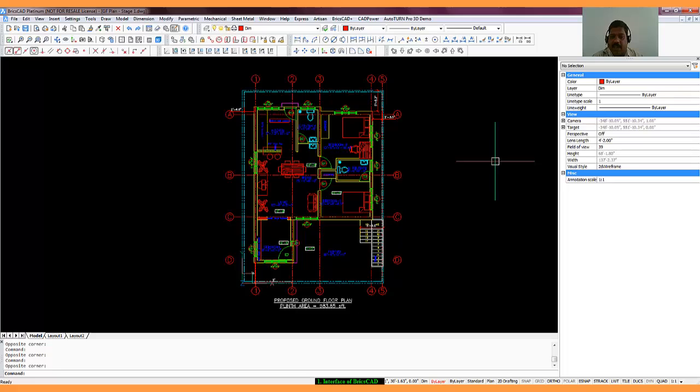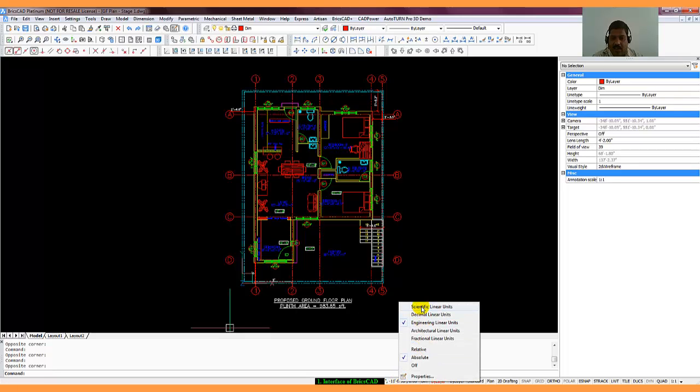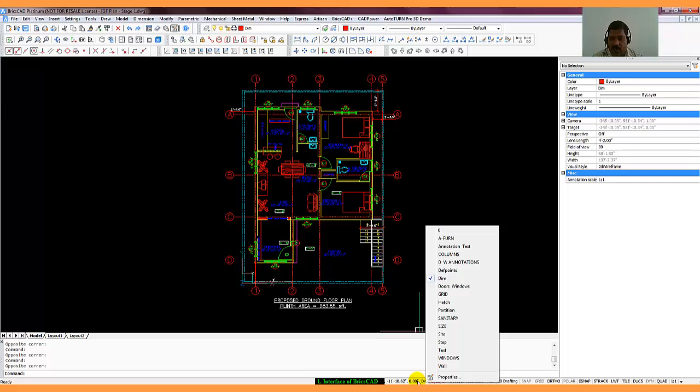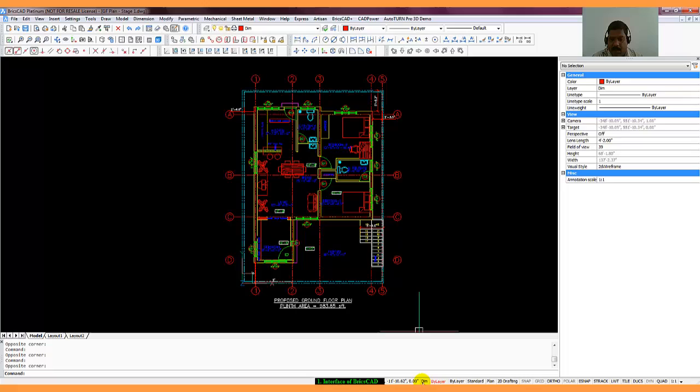So the enhancement in BricsCAD is in the status bar. I could very easily right click and set my drawing units. So this does not require an extra dialog box for setting my drawing units. Also listed here is I have my current layers. I could very quickly, at the click of a mouse, set my current layer.